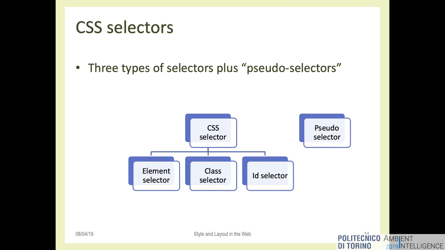Back to the slide. So right now, we have just selected a style to be applied to a given tag. In our example, we say, okay, the H1 tag should have these properties, and the P tag should have these other properties. This identifier that we called it before is also called a selector.